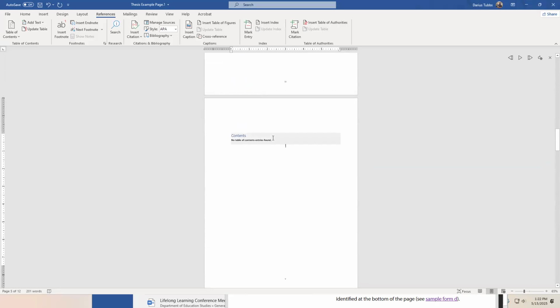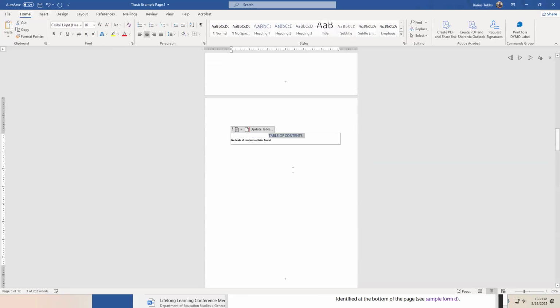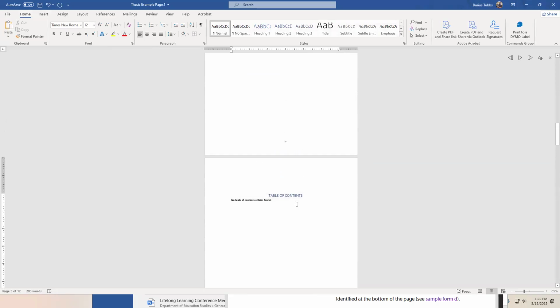So you notice that now we've got this kind of like table here, but there's nothing really in it. So I'm going to change that. I'm going to call it table of contents. And then I want this centered because it just looks better to me personally.